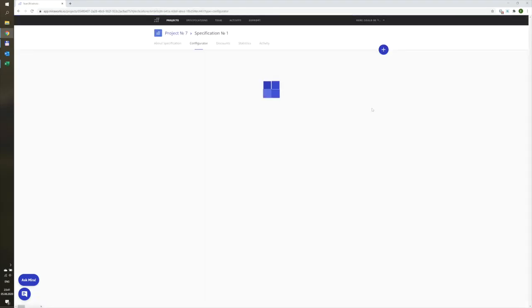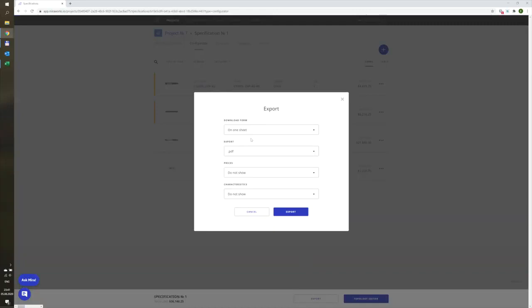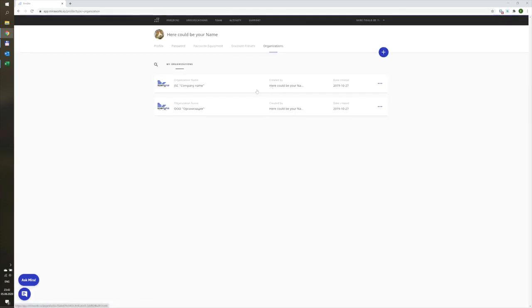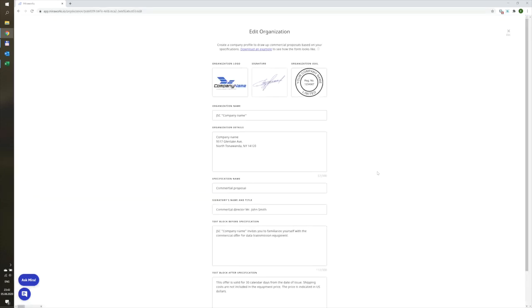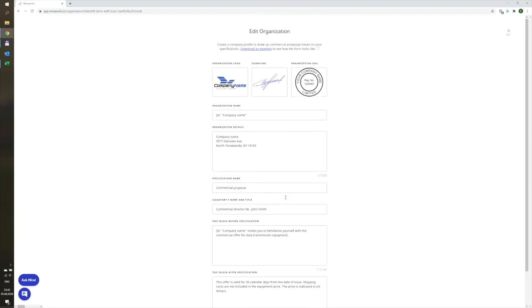When your specification is all set, it's time to export it. Besides standard Excel and PDF formats, you're free to export specifications as proposals. For that, create a profile of your organization and fill out all the required fields of the quote template, which include facsimile, sales, and text content.